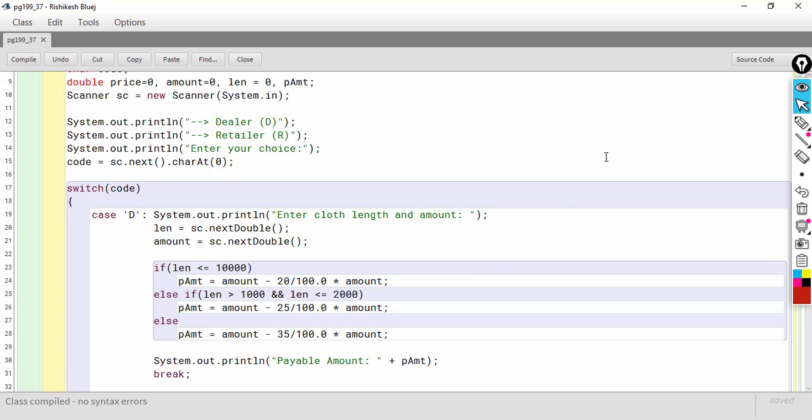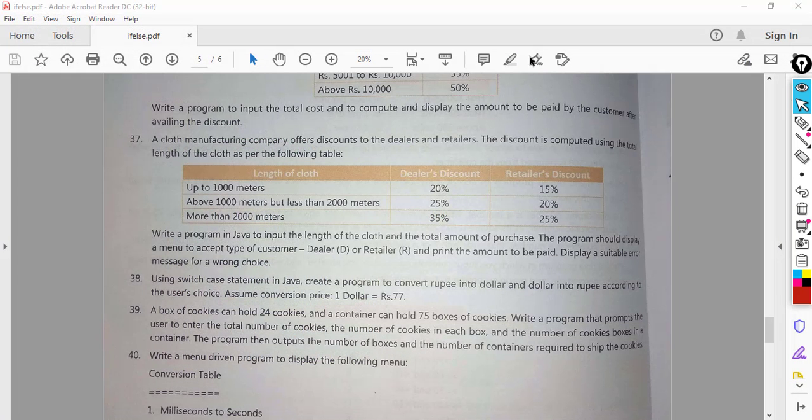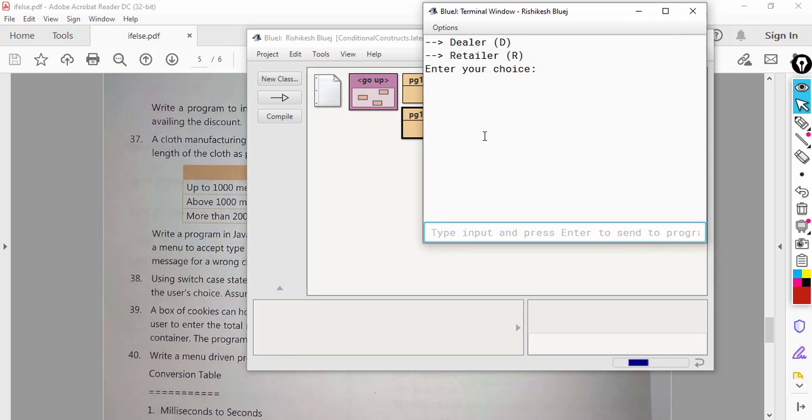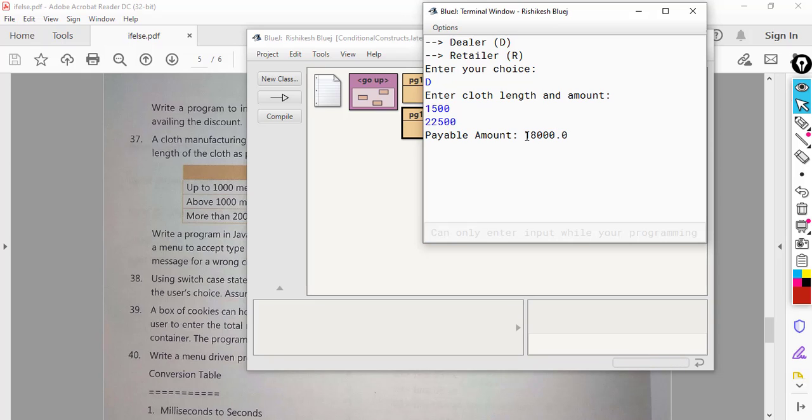Okay, let's see the output also. Okay, so here is the menu. I'll choose, let's say, D first, then enter cloth length. Let's choose 1500. So 1500, and the amount also I have to enter. So amount, let's say 22,500. Okay, so the payable amount becomes 18,000.